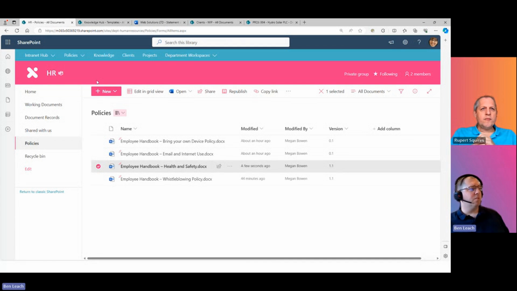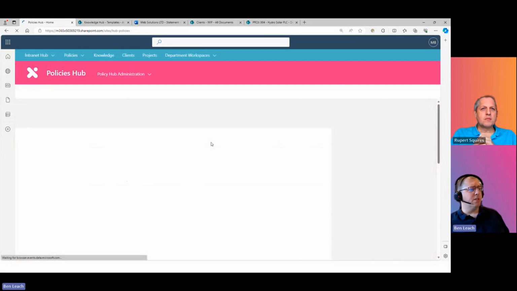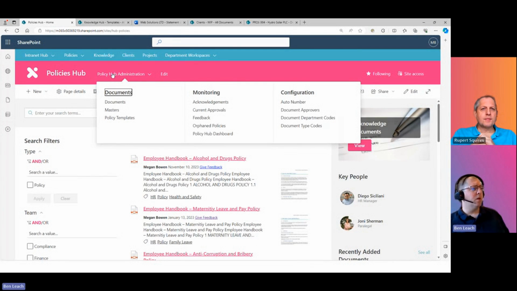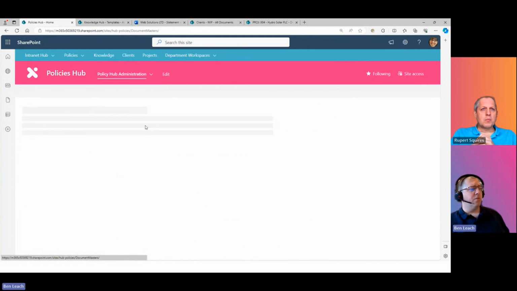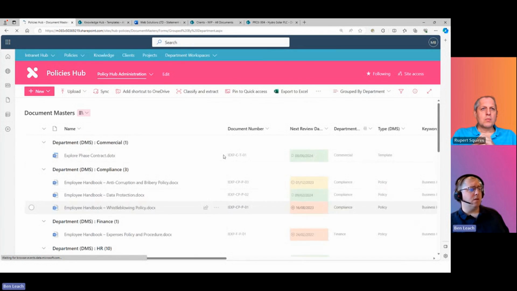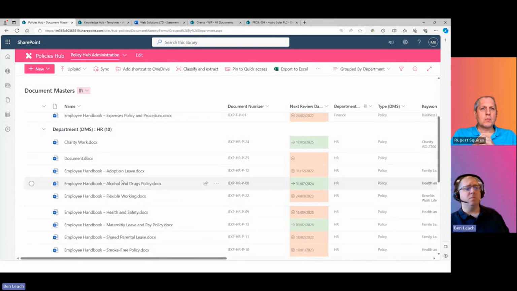So we then move on to the third approach, which is something that we've applied within our policy framework, our Policy Express framework, which is where we separate out draft versions from published versions, but we have automation to manage that process. So if I go into a masters area here, I can see all of the master versions of these documents.